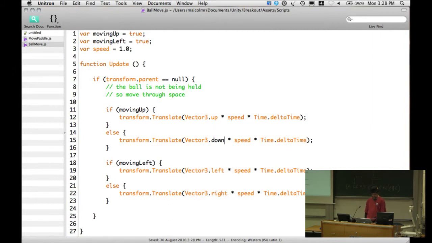Well, it seems to not be complaining about that code, so it's easier to read with up, down, left and right than with negative signs in there. So we'll leave it that way.